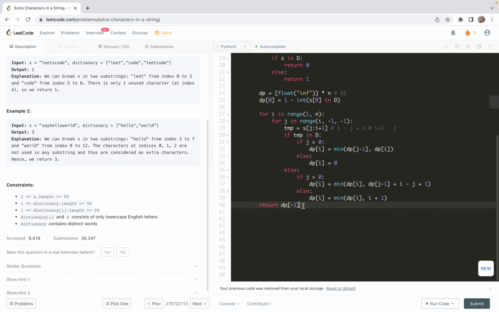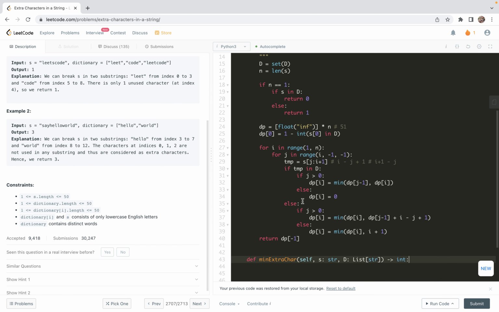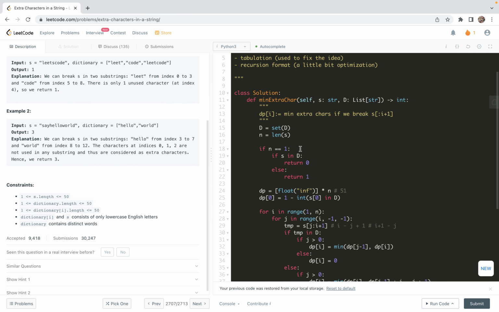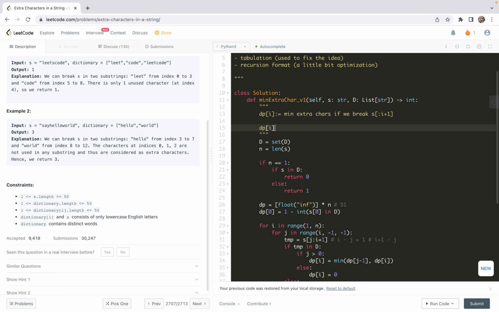For the second format, I'm not going to repeat or modify the code here, because this is actually very routine. If you change the interpretation of dp[i] to be the min extra characters if we break s from index i onwards, you can write a similar solution as v1.